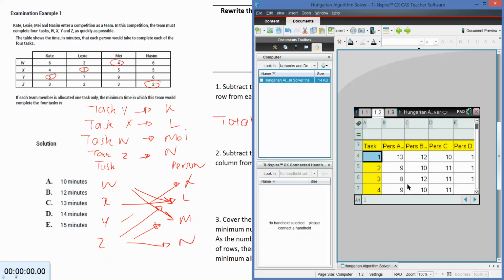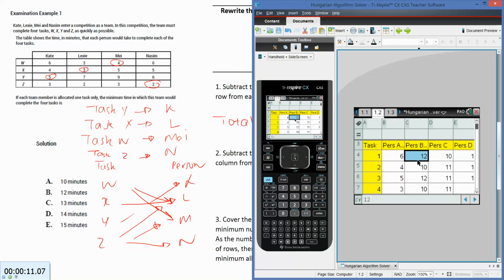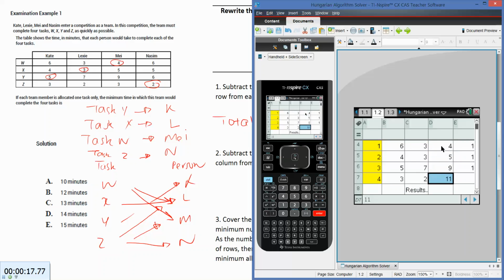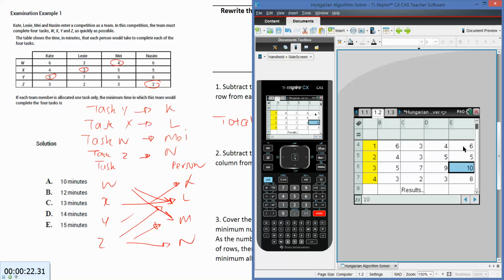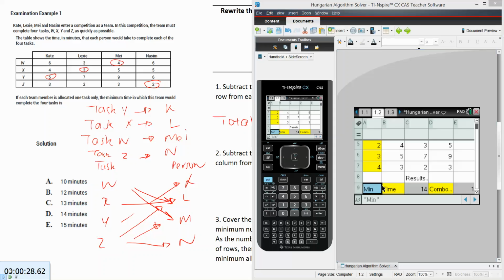So let's start the timer and just enter in our values. So it becomes 6, 4, 5, 3. It becomes 3, 3, 7, 2. It becomes 4, 5, 9, 3. And that last one becomes 6, 5, 6, 2. If we go across, it tells us our minimum time in about 30 seconds.